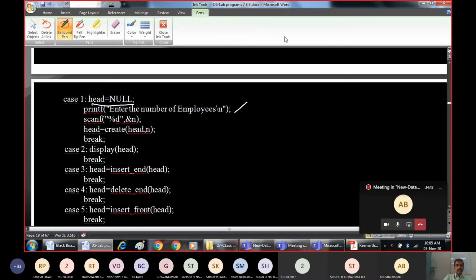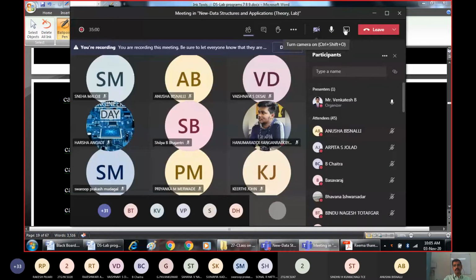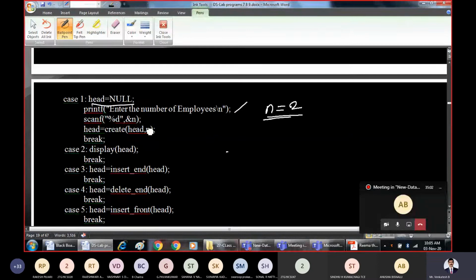So enter the number of employees, like how we asked for the number of students in the 7th program. Let us say we want to create the details of 2 employees, because if we take more than 2, the processing explanation time will be more. I think it will create a synchronization problem. So n equal to 2.